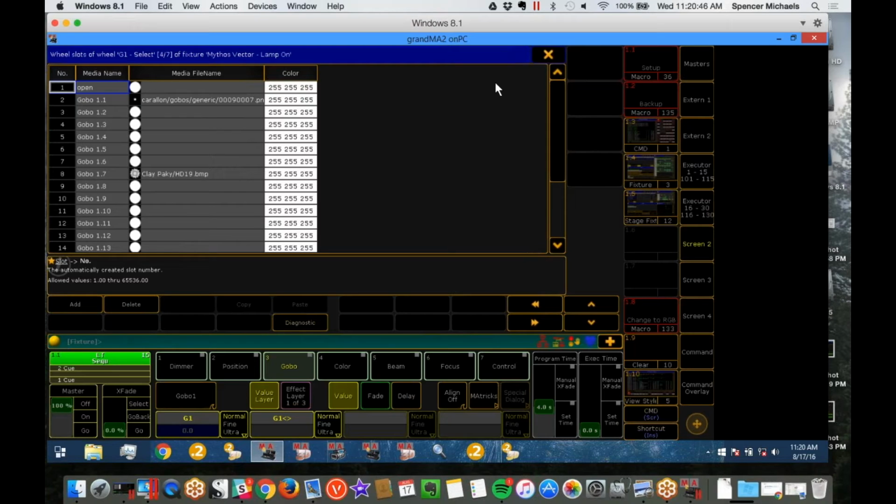Oh yeah, absolutely. So if I were to go into on PC, local disk, program data, which is a hidden folder, make sure you unhide your folders. MA Lighting Technologies, Grandma, the software version you're on, and then the Gobo folder. Here is where you can input your user Gobos.